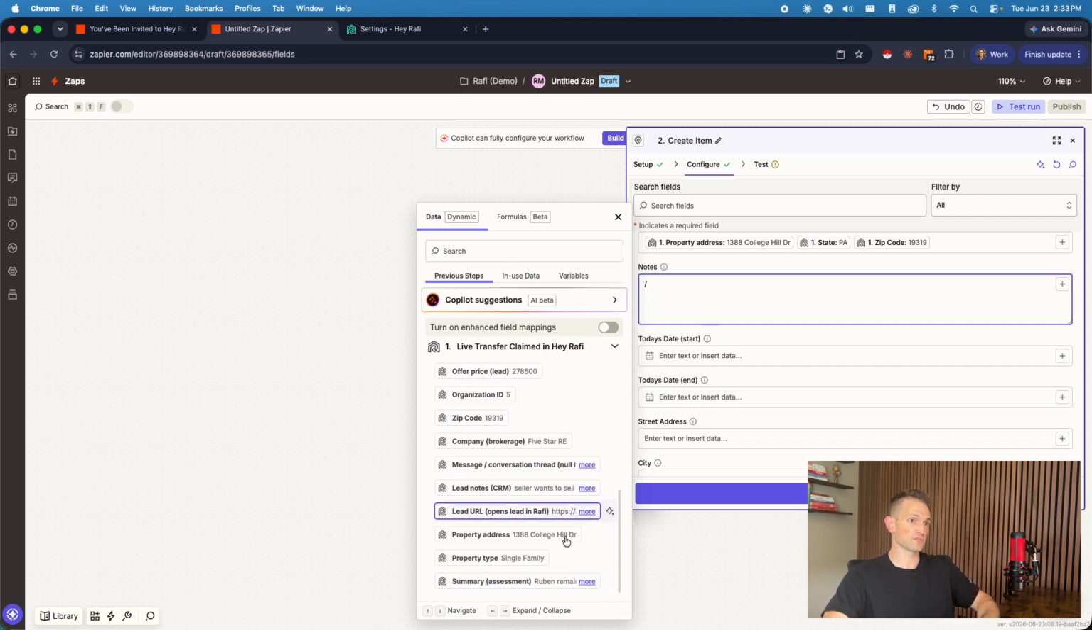Another interesting thing to pull up is the lead URL. In the event that your team wants to see more context on what has taken place with this particular record, or maybe they actually want to get call transcripts, you can quickly link the lead URL. Clicking that link from within whatever environment you're in will take you back into Rafi where you can see that information.